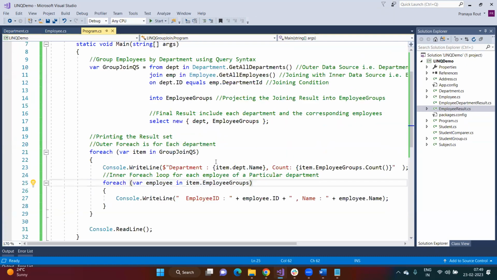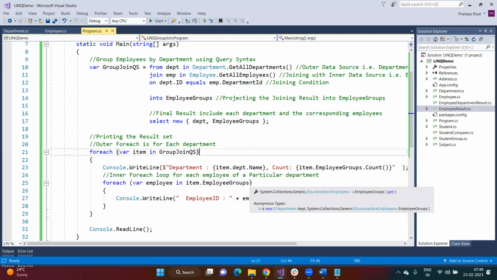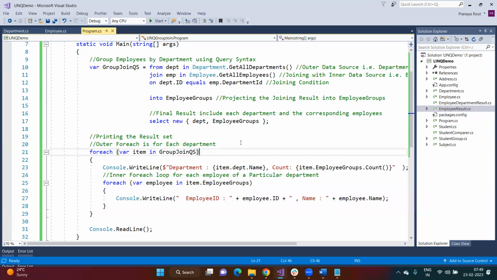Clear, guys? Using the query syntax, directly group join is not available. You need to split: first inner join, then you have to use the into operator, and finally you need to project the results. These are the 3 simple steps that you need to follow while performing the group join.